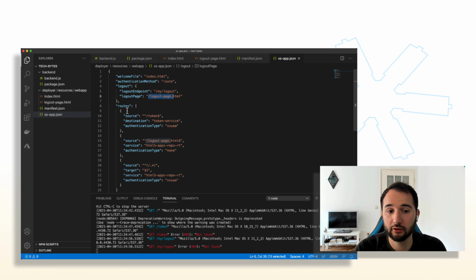So there are three routes. The first one I think is pretty clear. If the user requests /token, the traffic should be redirected to the token service. This is the backend application that we defined here. And obviously we need access to UAA here. Actually, we wouldn't need to declare that line as we already defined it up here.